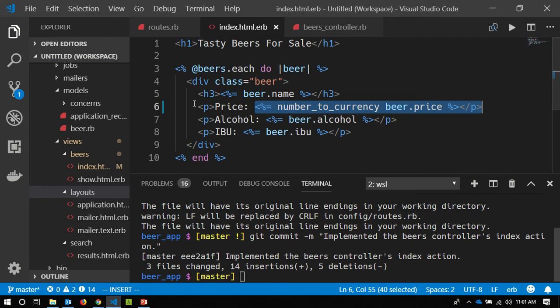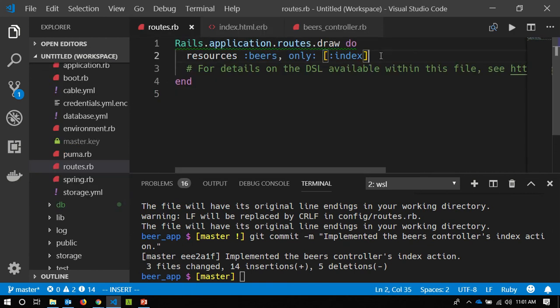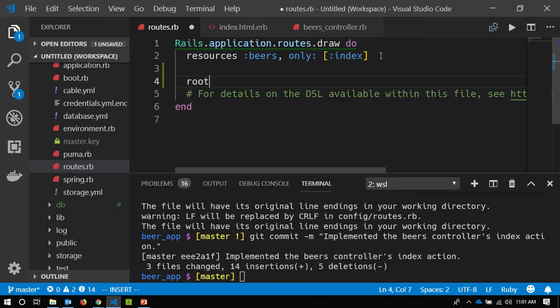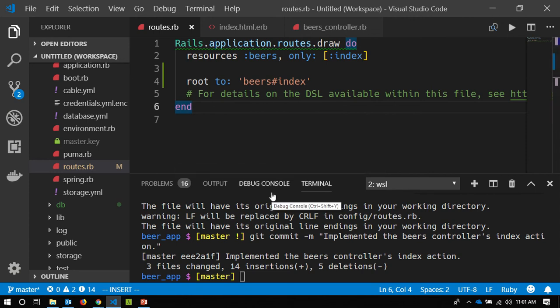Oh, you have to go to /beers. We can fix that though. We can create a root route. So if we go here, we can say root to beers index, and now your root route will properly go to the list of beers. That's always a nice thing to do, is to get rid of that welcome message.